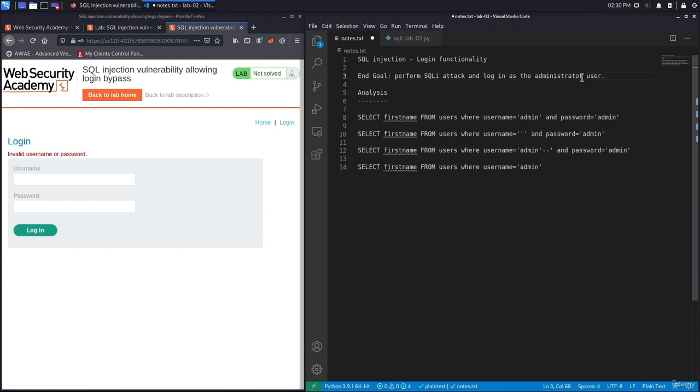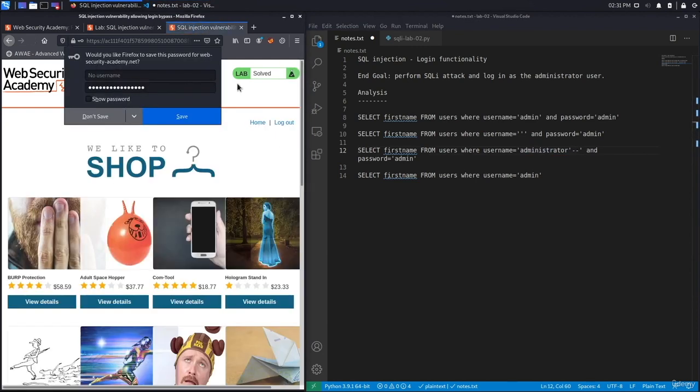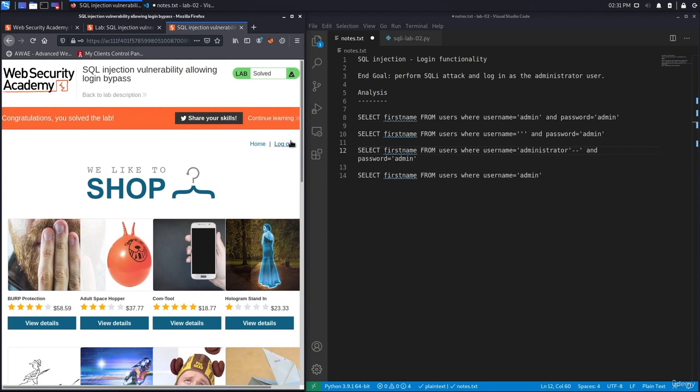Now we know from the exercise description that the user that we want to log into is the administrator user. So let's use that. That's a user on the system. And we copy our payload. And then again, the password could be anything because it gets ignored. And hit login. And here we go. We got redirected, and you could see you're logged in because you have a logout button to log out from the administrator user's account. And you can see it says, congratulations, you've solved the lab.